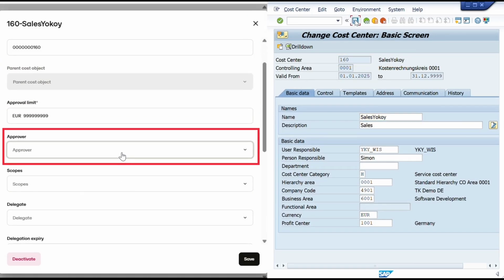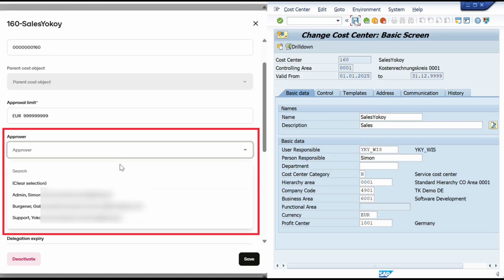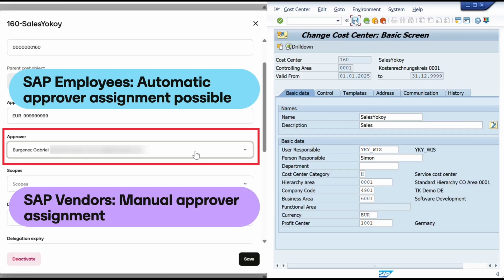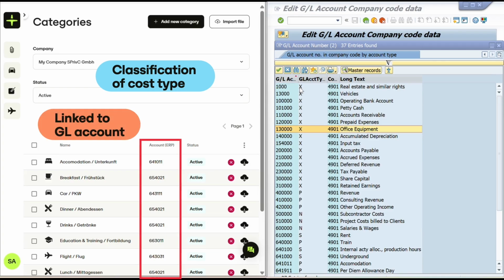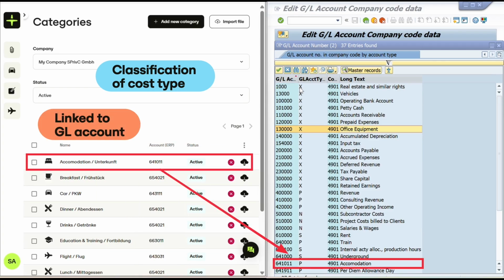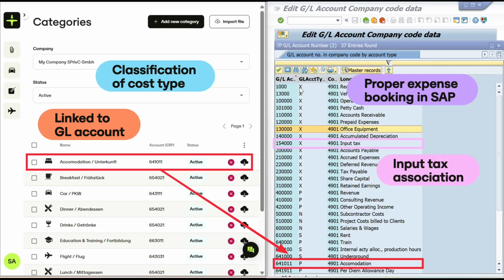Whether the cost object approver is assigned automatically or manually depends on whether you create users using SAP employees or SAP vendors. In Yokoy, categories provide a classification for the different types of costs that users can have, and they are linked to an expense account in the general ledger. This enables the expense to be booked properly in SAP, and input tax can also be associated.